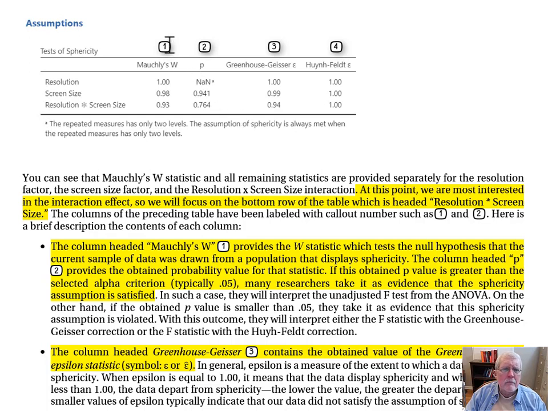The column headed Mauchly's W, which is this first column identified with callout number 1, provides the W statistic, which tests the null hypothesis that the current sample data was drawn from a population that displays sphericity. The column headed P, which I have as callout number 2, provides the obtained probability value for that statistic. If this obtained p-value is greater than the selected alpha criterion, typically 0.05, many researchers take it as evidence that the sphericity assumption is satisfied.